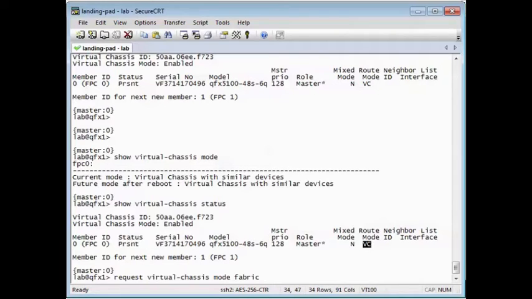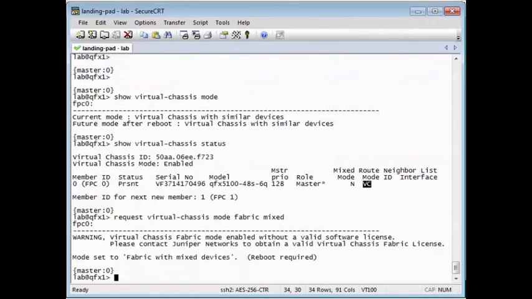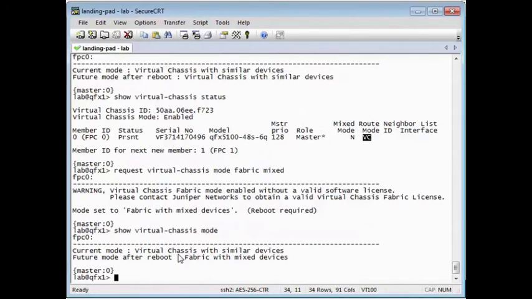I could hit enter, or I'm going to make a mistake. I'm going to say mixed. Now I've changed the future mode. So if I say show virtual chassis mode, now I've set my future mode to fabric with mixed devices. But again, I made a mistake. So let me get out of that.